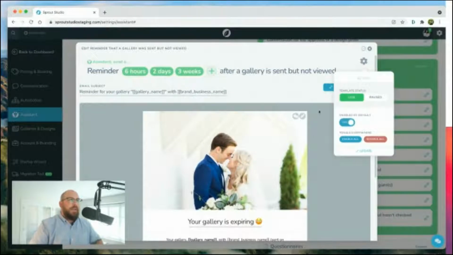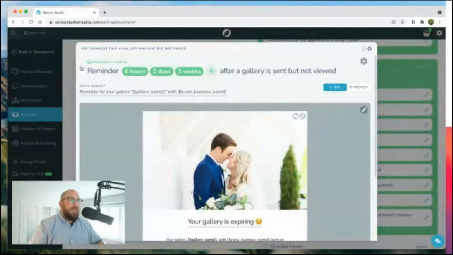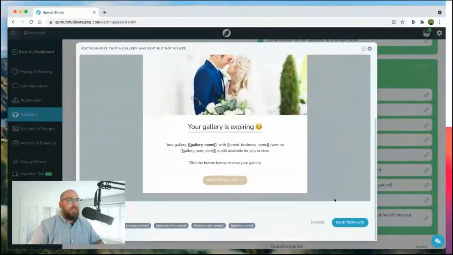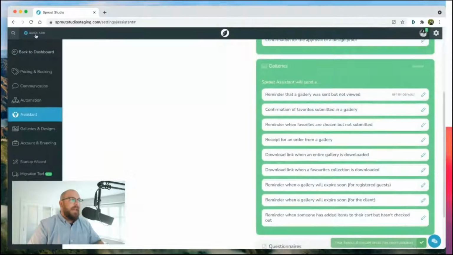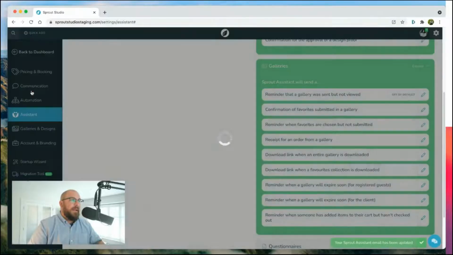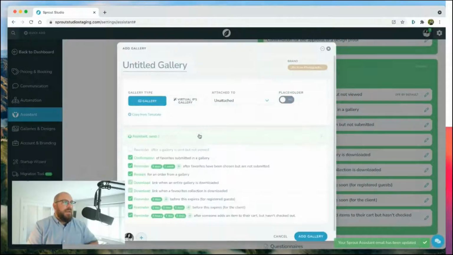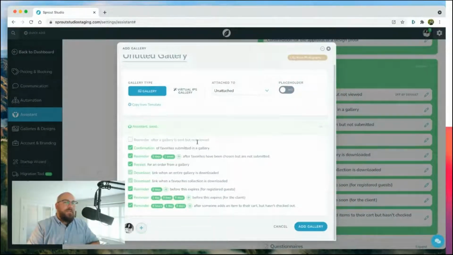Let me just show you what I mean. If I go and turn that off by default, so this is the reminder after a gallery is sent but not viewed. So if I save this, if I now go to make a gallery, you'll see down over here, that email is turned off here. Now I can go in here and just turn it on, but by default, it's not turned on.